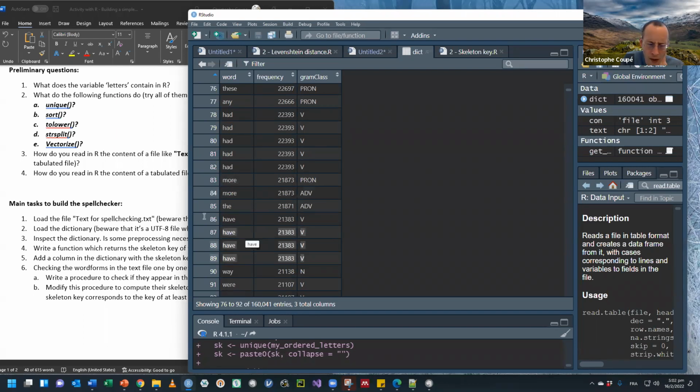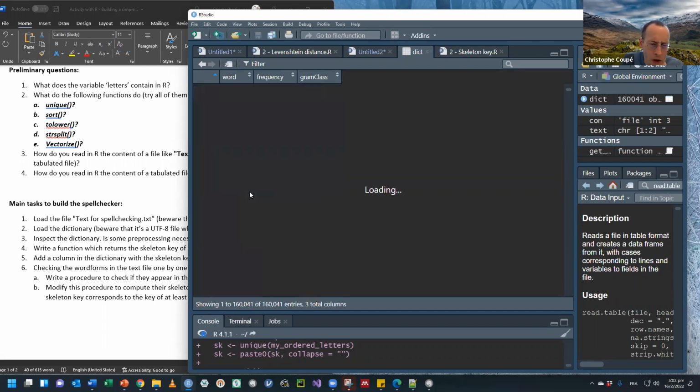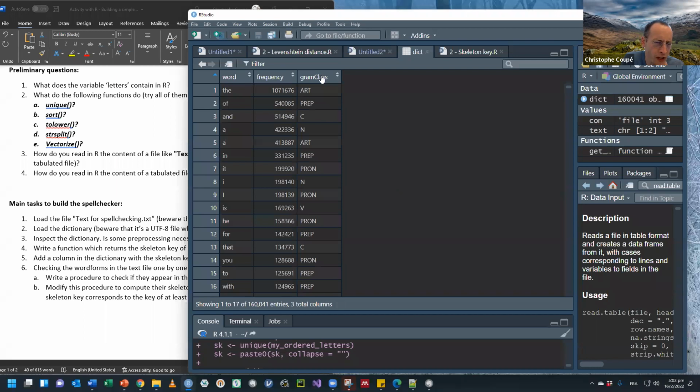So maybe we don't want that. Maybe we don't want to keep frequency and grammatical class. Maybe that's not really important for us. But maybe what we want is that in Word here, we would have only a form appearing one and only one.